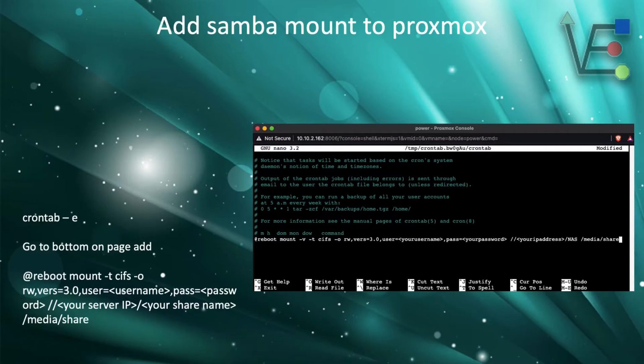//IP of your Samba server/the share name of the folder on your Samba server, followed by your mount directory, in my case, /media/share. You'll find this entire command that I used in the lower left-hand corner of my screen.